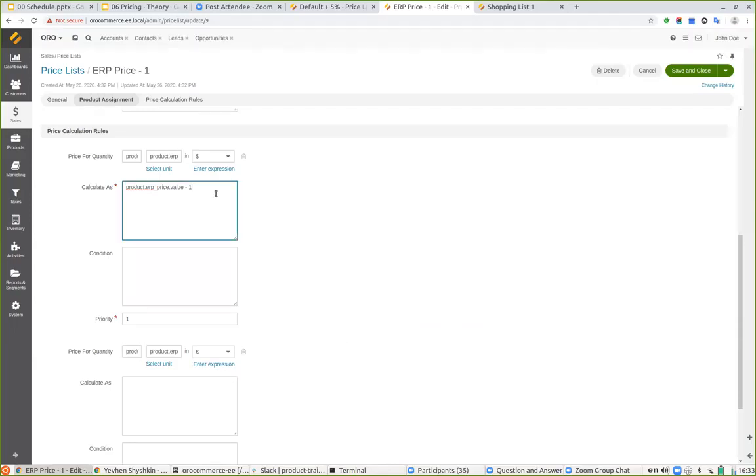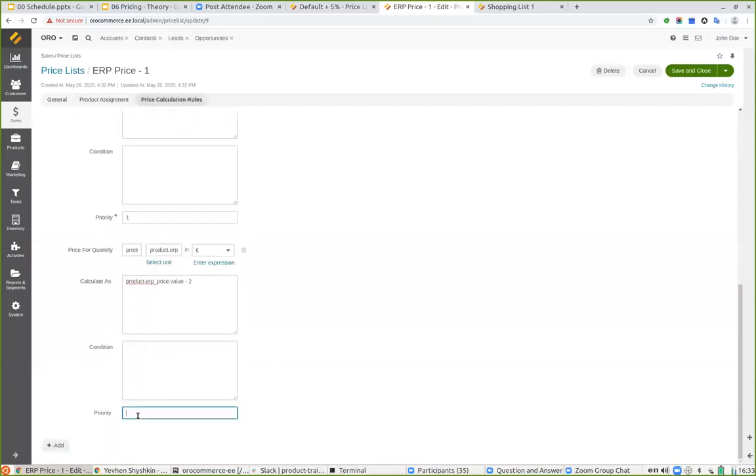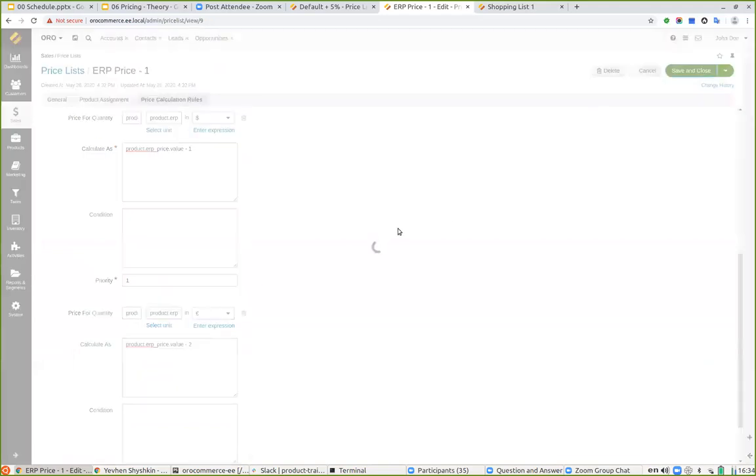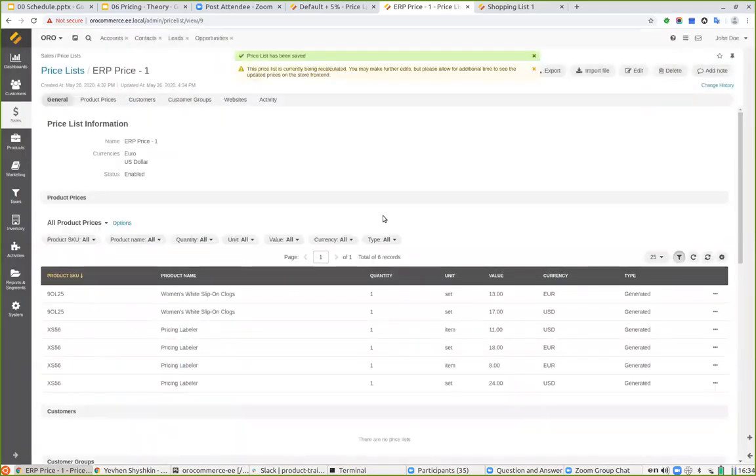Quantity here. Now it will be -2. Priority will be 2. And let us try to set this here. And you immediately can see here that now it's not 14 and 17, now it's 13 and 17.